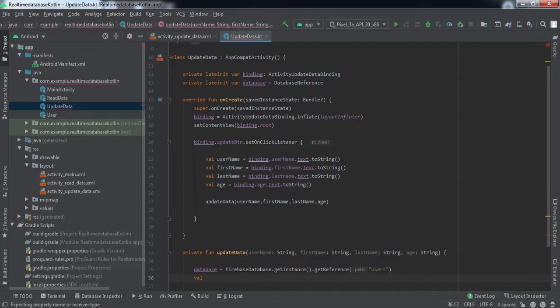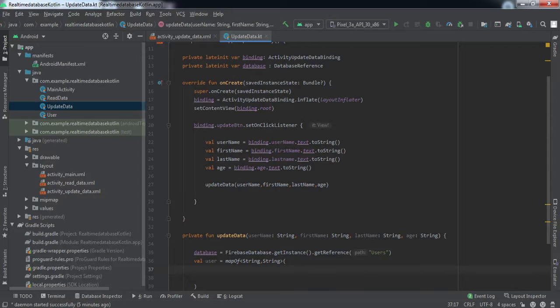Now this is the new concept that I'm going to discuss. As you remember, while updating the data, we use a hash map in case of Java. Similarly, for creating a hash map, we use the map of method in Kotlin. Here I'll pass the field name as the first argument. This will be the key and the value will be first name, right? So first name to first name. The first variable is the key and the second one is the value. This is how you make a hash map in Kotlin.